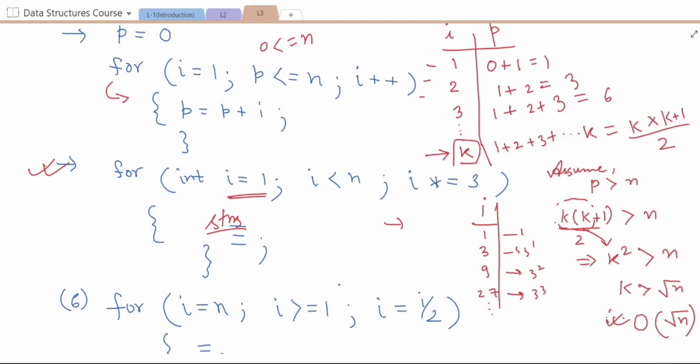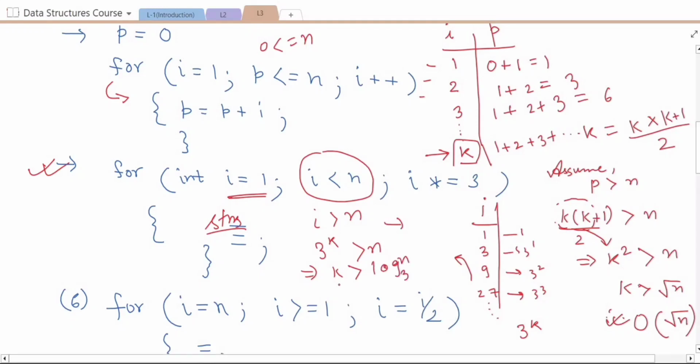And suppose that the for loop is stopped when i becomes 3 to the power k. From the above condition, we can say that the loop will stop executing when i is greater than n, that is, 3 to the power k is greater than n. This implies that, taking log to the base 3 on both sides, k is greater than log n to the base 3. Therefore, the time complexity of this for loop is big O of log n to the base 3.